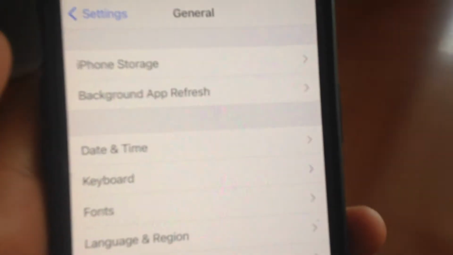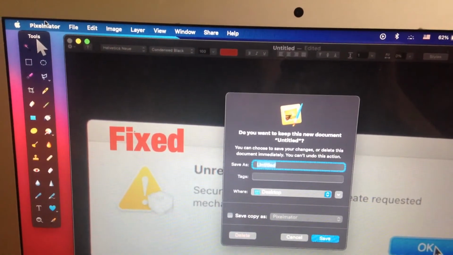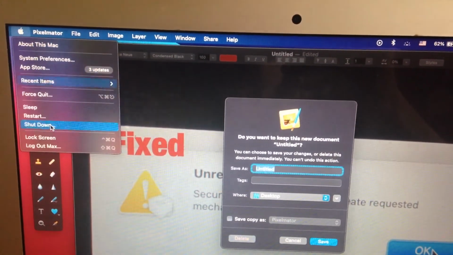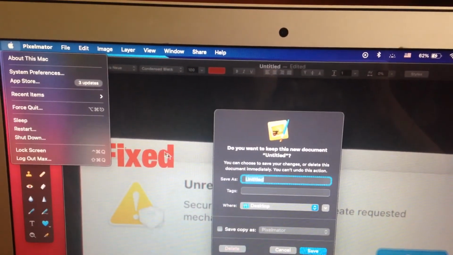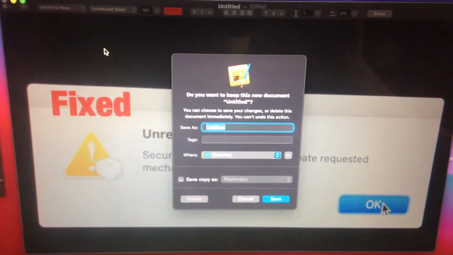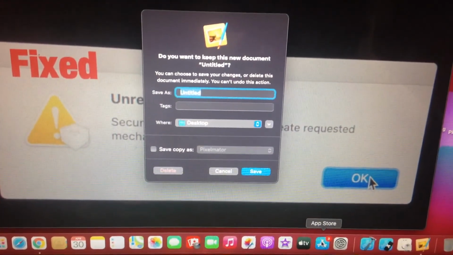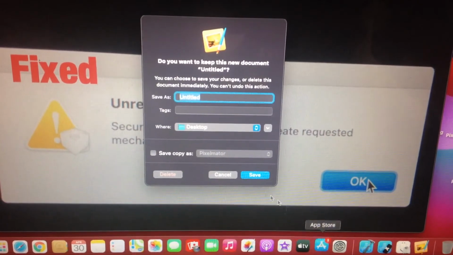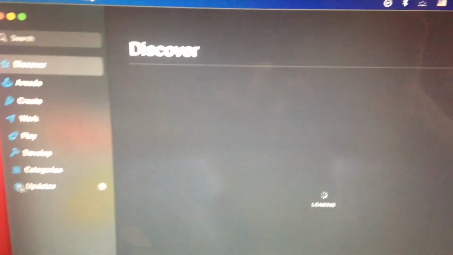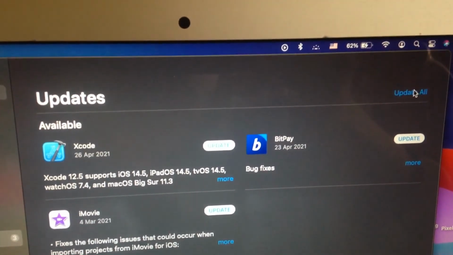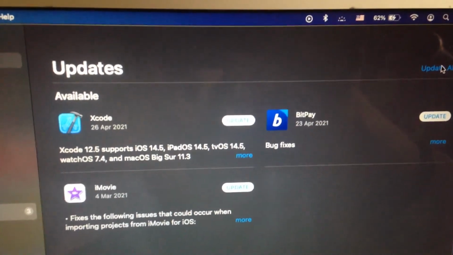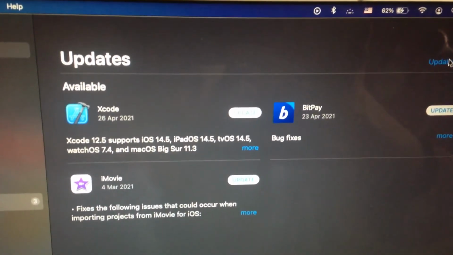And if it doesn't help you, just tap on the Apple logo, choose restart, and just restart your computer. And if it doesn't help you, just go to the App Store, and here you need to tap on updates, and if you see available updates, just tap on update all and install new updates for your system. So this is the way how you can also do it.